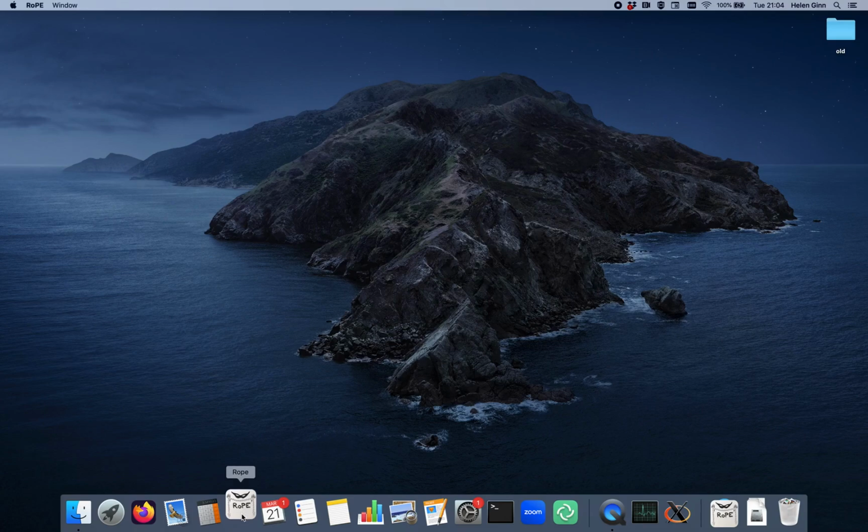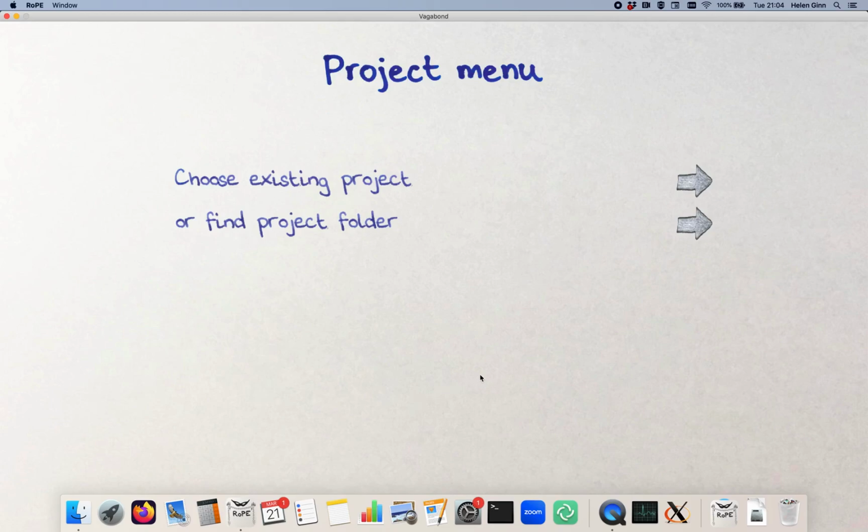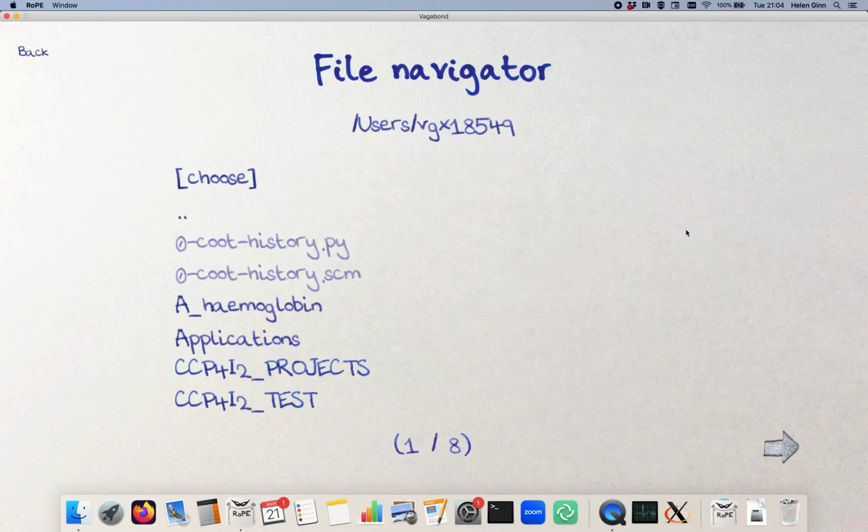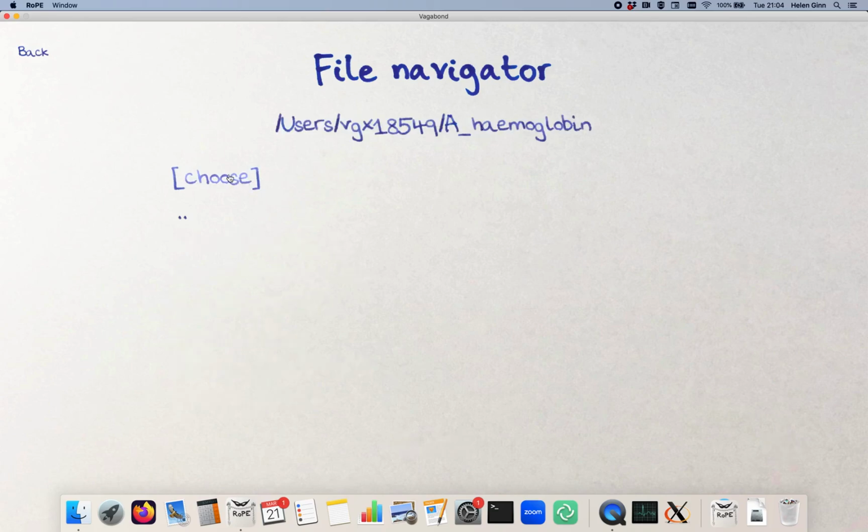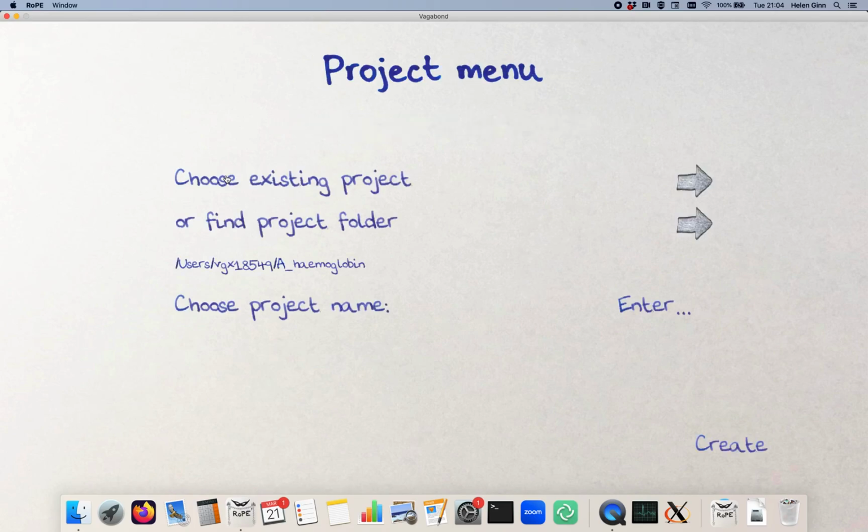So if I run it, project menu. This is asking me to either choose an existing project, I don't have any at the moment, or find a project folder in which we can work. So I've already created this folder in my user directory. So I can choose this option, and I'm going to go to haemoglobin here, and I choose this directory.